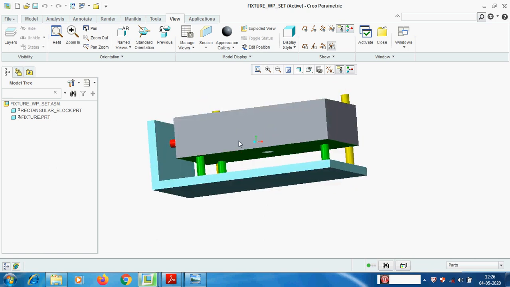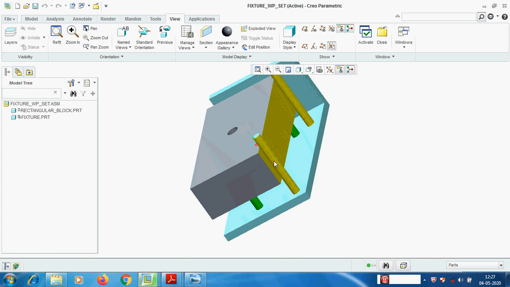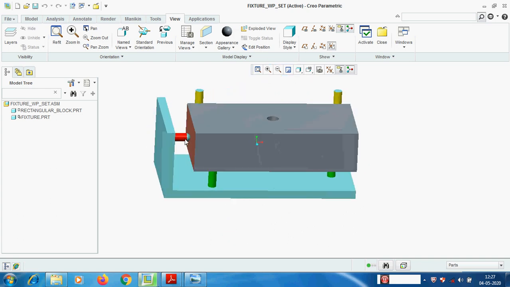The datum plane established by these 3 targets is called the primary datum, and the datum plane established by 2 points is called the secondary datum, and the datum established by this single support is called the tertiary datum. There are 3 set datums.